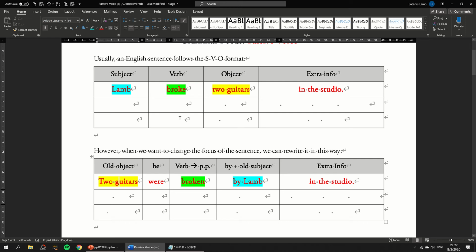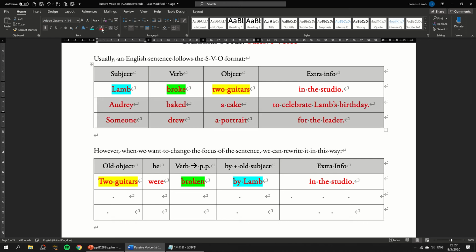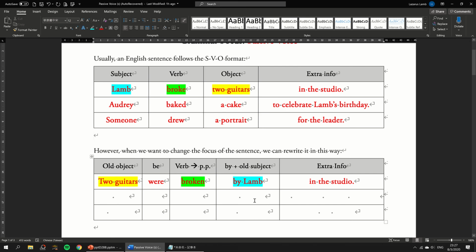It's easy. So let me give you two more sentences, and you're going to change them into passive voice for me. Audrey baked a cake to celebrate Lamb's birthday, and also someone drew a portrait for the leader. Portrait, that's actually a drawing. So please do it in the boxes here. Now you can pause the video and come back to check the answers.